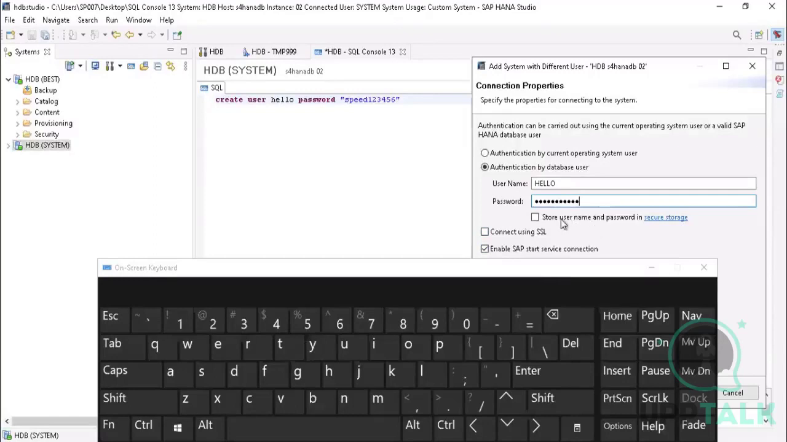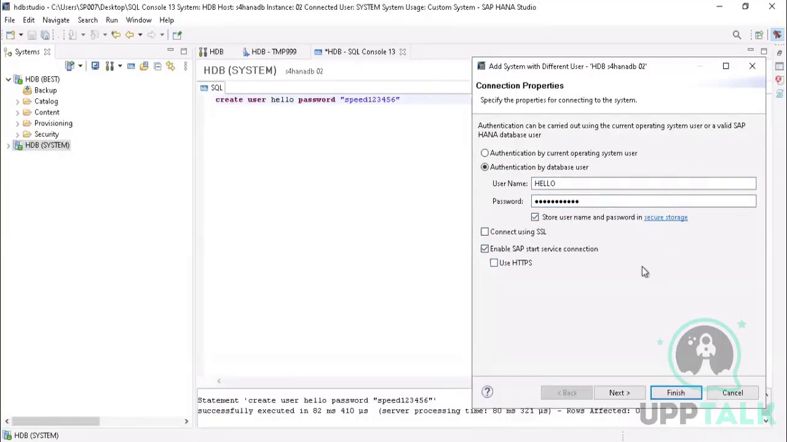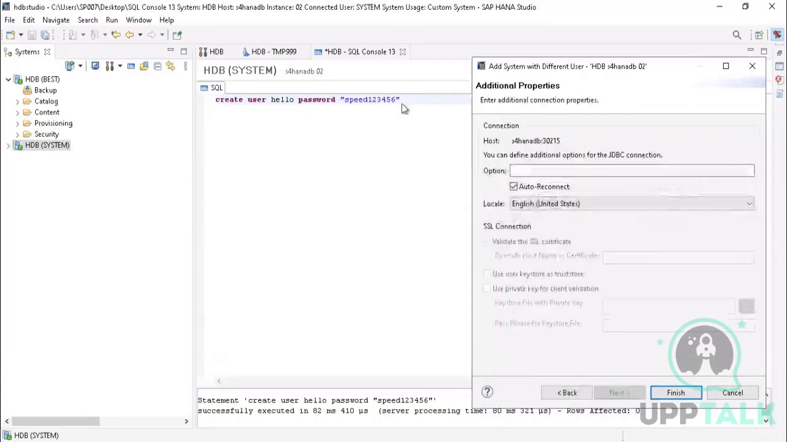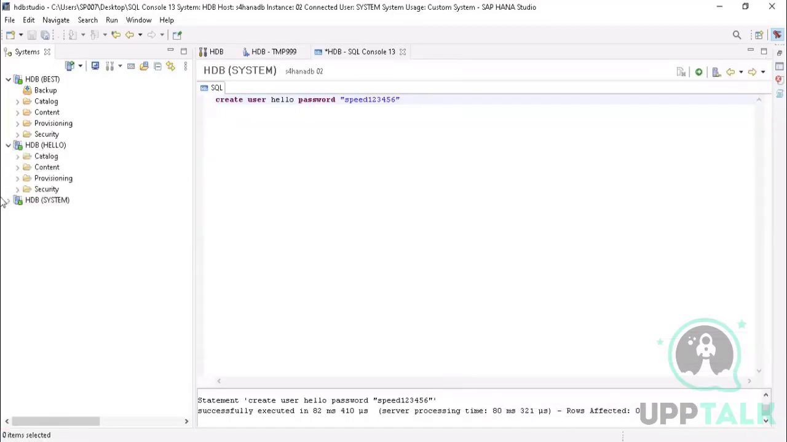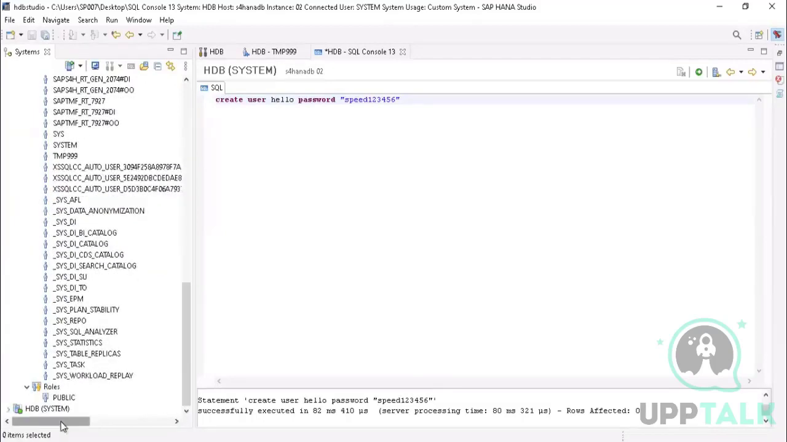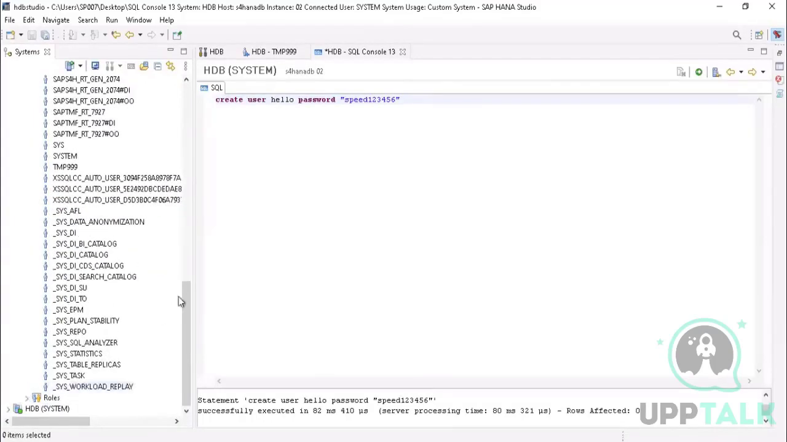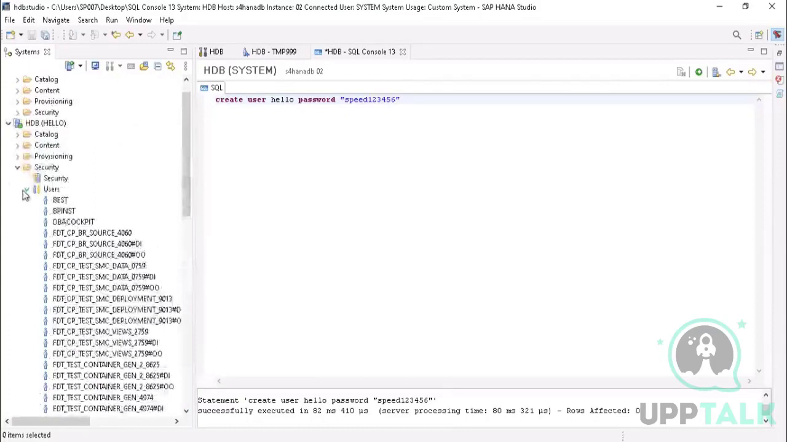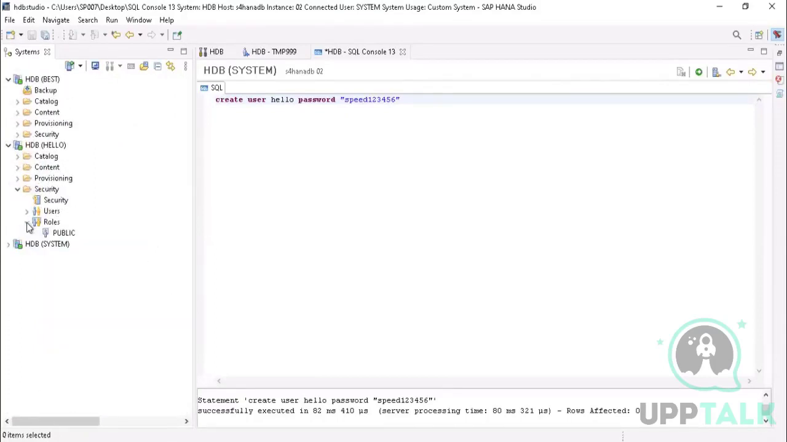If you click on store username and password, it is not going to ask you for the user ID and password once again. Whenever you open your workspace, you'll be automatically logged into the system that you need. I'm going to click on finish. I'm able to log in as user hello. Right now I'll not be able to have anything except for the basic view. I'll always have view access for all the standard data in the system, because of the public role.